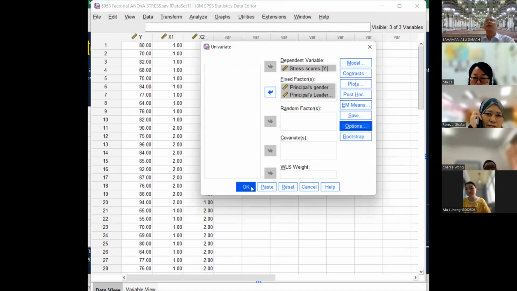That will be the procedure for running this Factorial ANOVA in SPSS. So what we have done just now was we clicked on Analyze, then GLM, General Linear Model, then Univariate. Once you open the dialog box, enter the dependent variable, enter the independent variables into the fixed factor, and then click on post hoc, and then select and enter the variable that you want to run post hoc for.